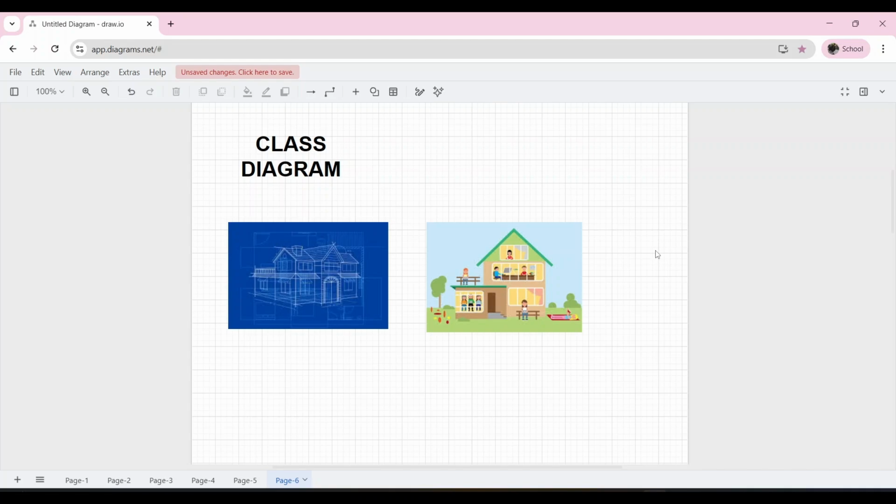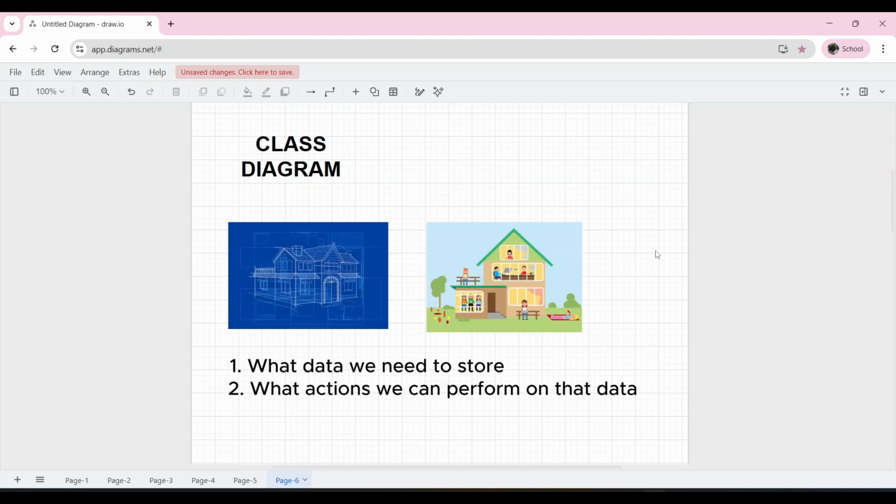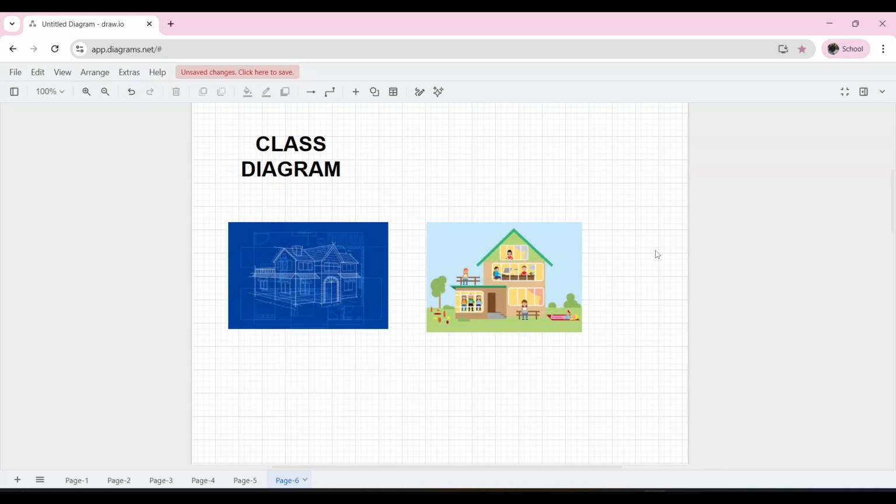In programming terms, specifically object-oriented programming, it defines the blueprints for the objects in your system. It tells us: 1. What data we need to store, 2. What actions can be performed on that data, and 3. How different parts of the system are connected.